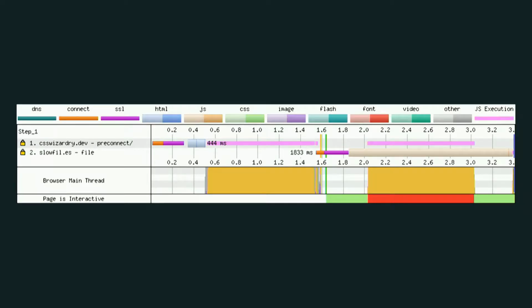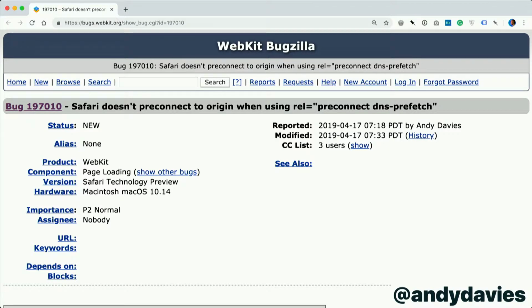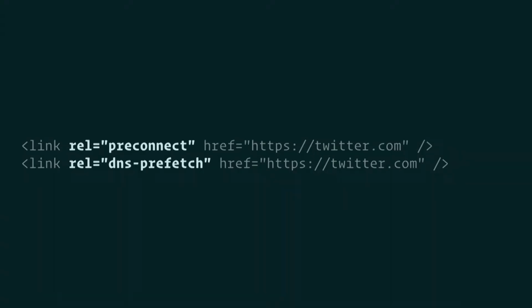This is a temporary issue. There's a bug open against WebKit. My friend Andy Davies opened this bug, so it should be resolved. But in the meantime, if you want to hit ultimate browser support, it's simply a case of doing this. It's a little bit of duplication, but that will capture newer and older browsers, falling back to just doing DNS in browsers that don't support preconnect.